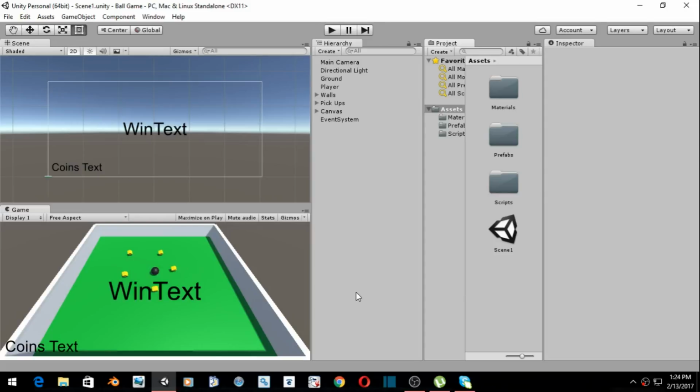And if you guys don't already know the basics of how to make a start menu, go to my Unity tutorials, Unity Basics, and in there there's two parts of how to make a start menu. So if you guys don't know the basics, please go check that out, and let's get started.